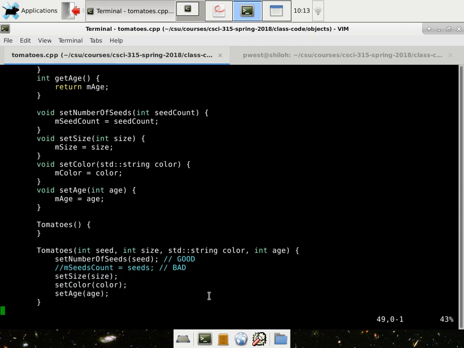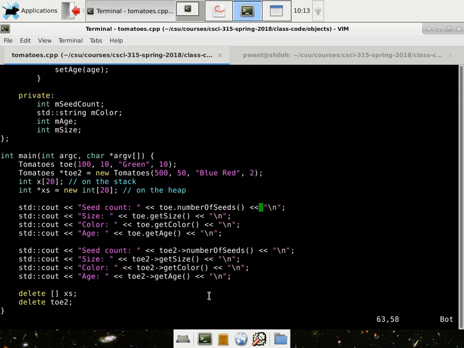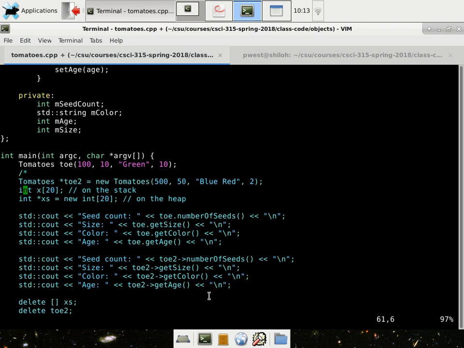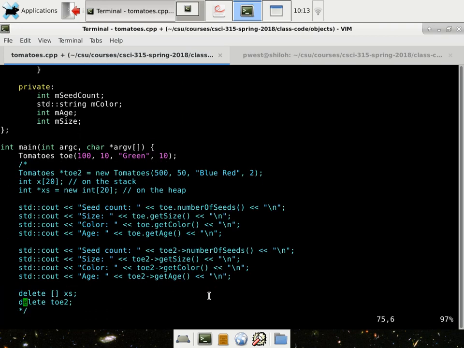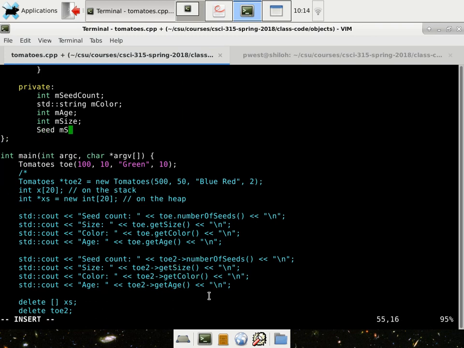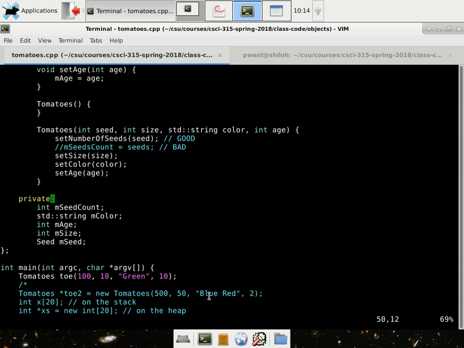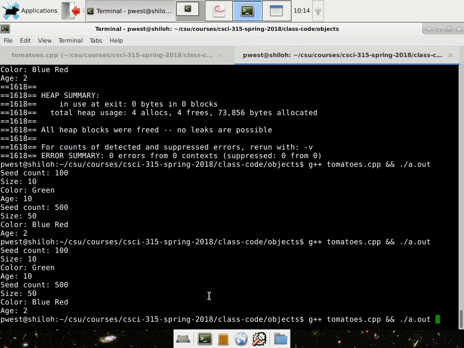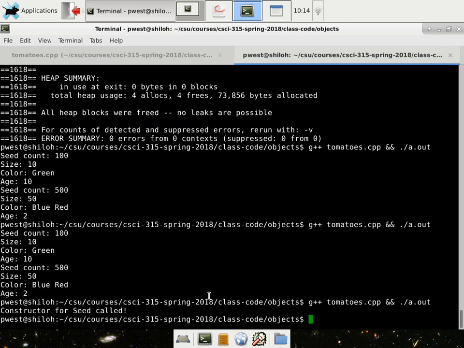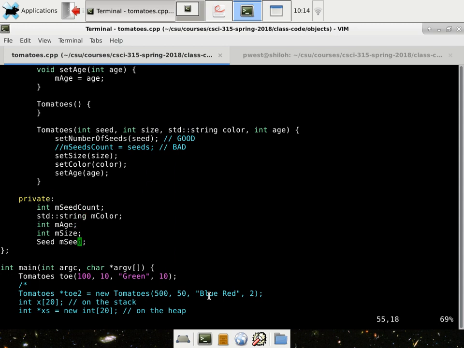All right. I'm going to comment out a bunch of code just so I can show what's going on. Okay. So let's go and give it a seed. Notice I just declare seed right there, but I never initialize it. C++ is going to automatically initialize it as part of the class. For example, when I compile and run, "constructor for seed called." It's a part of the class, so during the construction, it's actually called. So tomato's constructor is called down here.